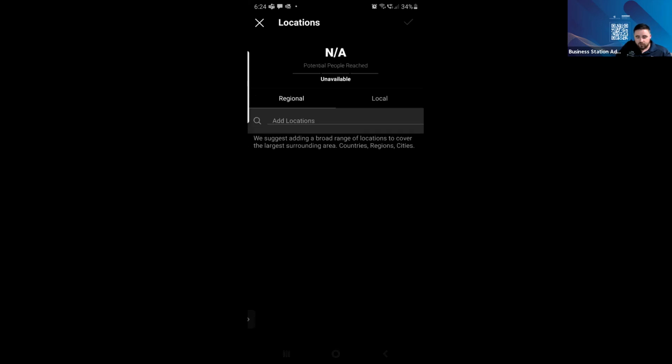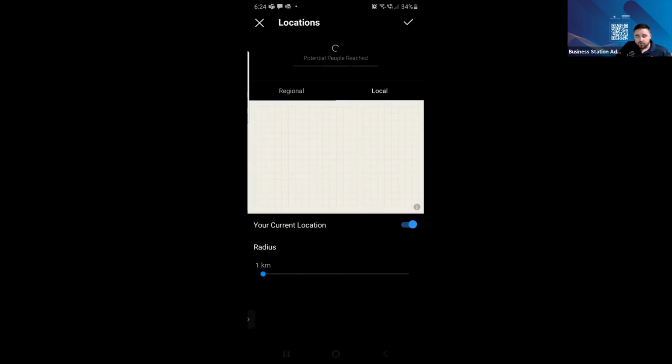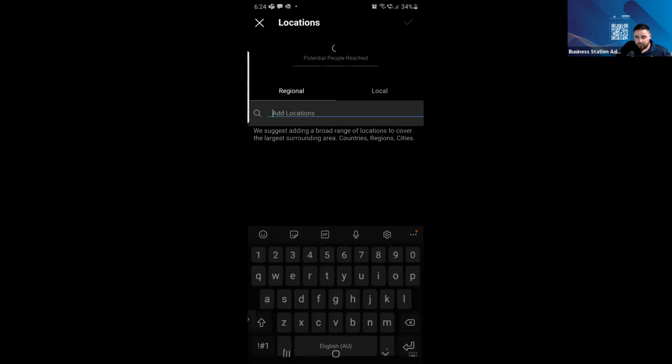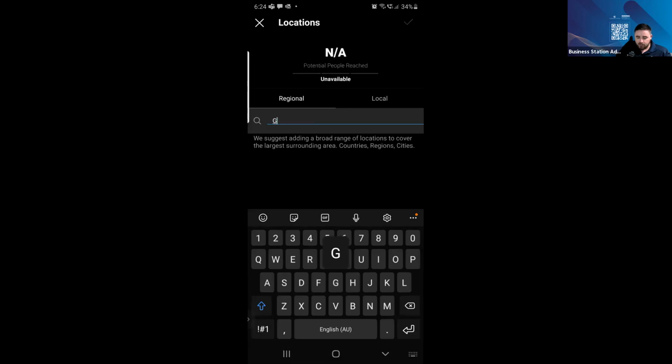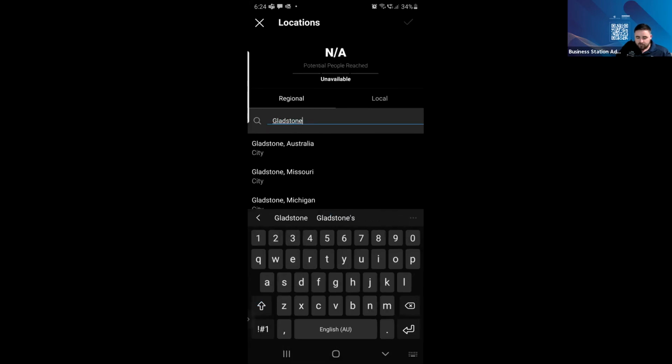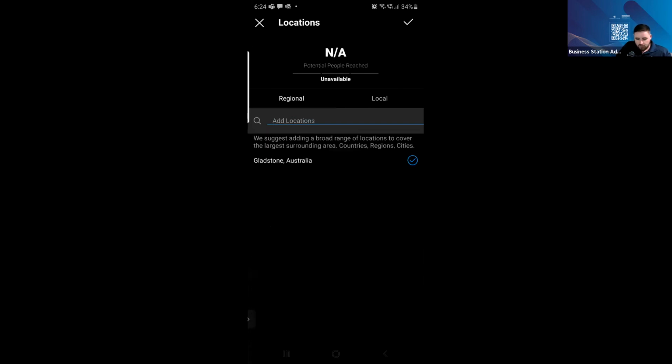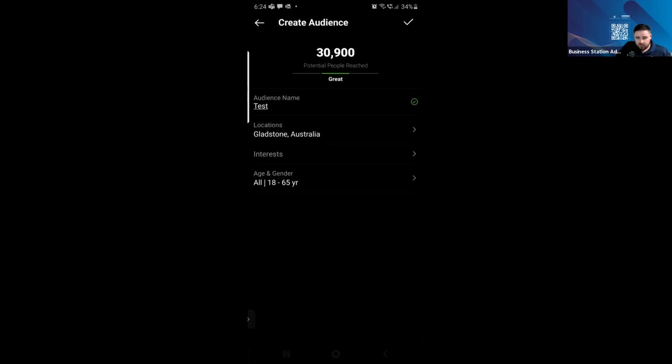Next step, it's going to ask us for a location, or we can just use a local one and reduce it down to within 1 kilometre or increase it up to 30 kilometres. What I'm going to do though is put in a location, and I'm going to say, I don't know, Gladstone. That's a lovely little nearby town, Gladstone, Australia. So that's my location. It's going to tell me at the top that my potential audience reach in this case is 30,000, nearly 31,000 people. You see down the bottom there, it's currently targeting all ages and all genders. I might say, okay, I want to target up to the age of 30 and I only want females.